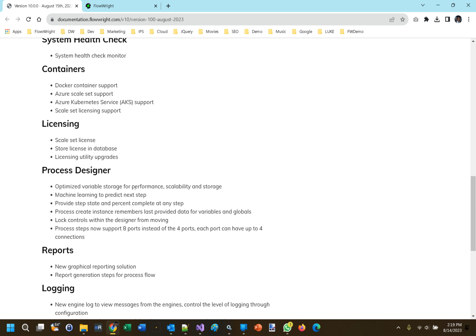You can also now provide step state, your custom state, and push complete at any step. When you execute a process, it will run and update the state in percent. When you create a process instance now, it remembers the last provided values for variables and globals. So if you're testing a process from the designer, you can just click and go to the next thing. You can lock controls within the designer. You can just right-click and say lock, and if you move things around, those controls that are locked won't move. They will stay in the same place.